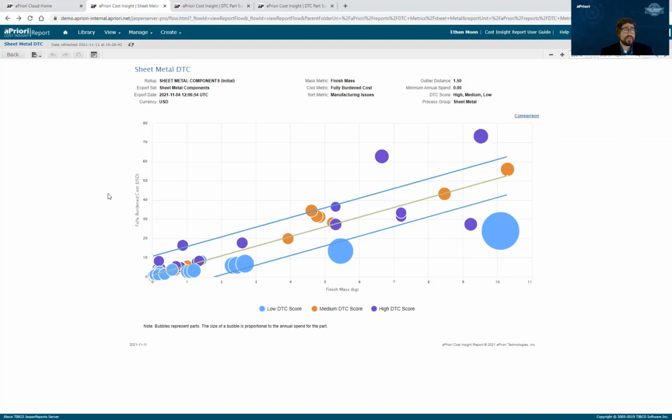One of the nice features of this report is that we have fully burdened cost plotted on the y-axis and finished mass plotted on the x-axis. What aPriori then does, using a roll-up of parts that have been costed, using their costs and their finished mass, is create a line of best fit for the parts in that roll-up, and then generate two bounding lines based on a standard deviation from that norm.